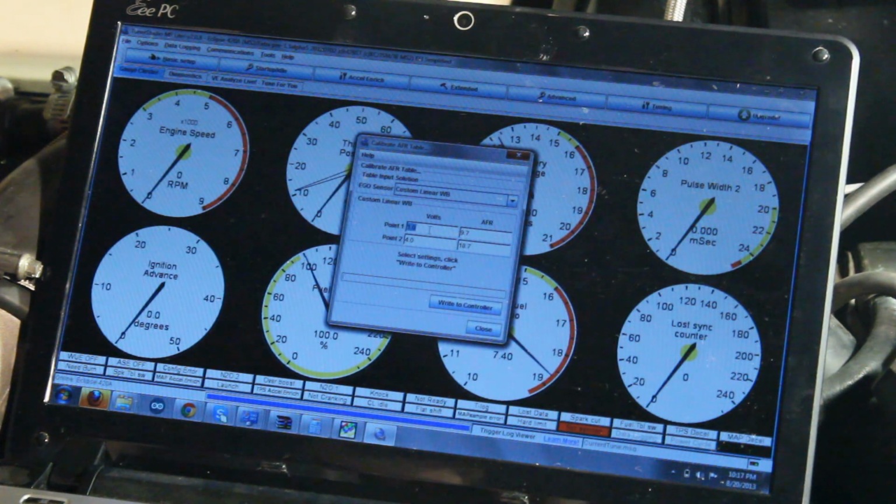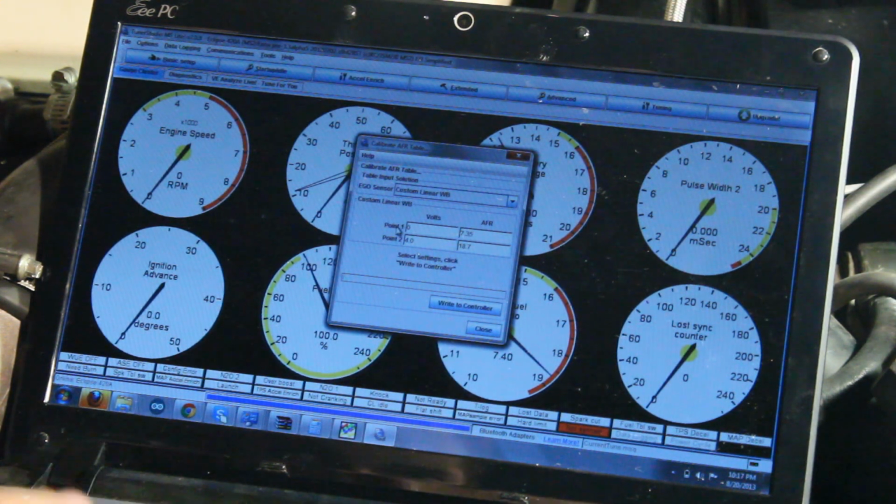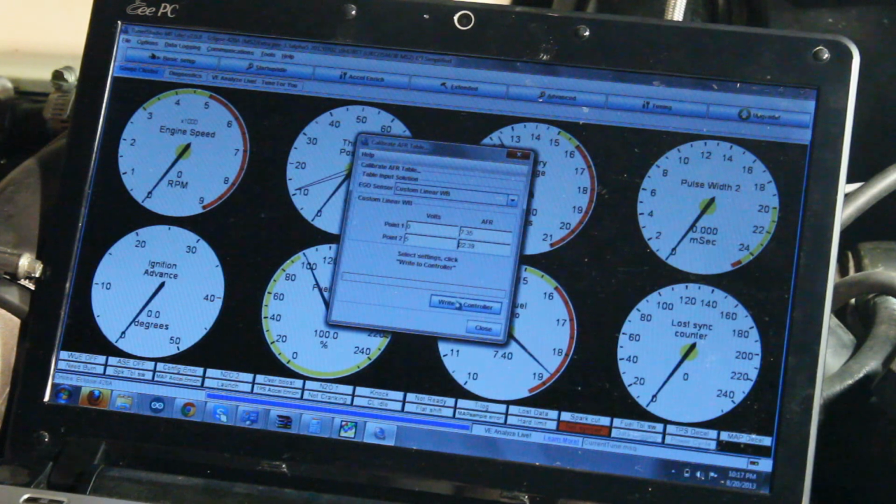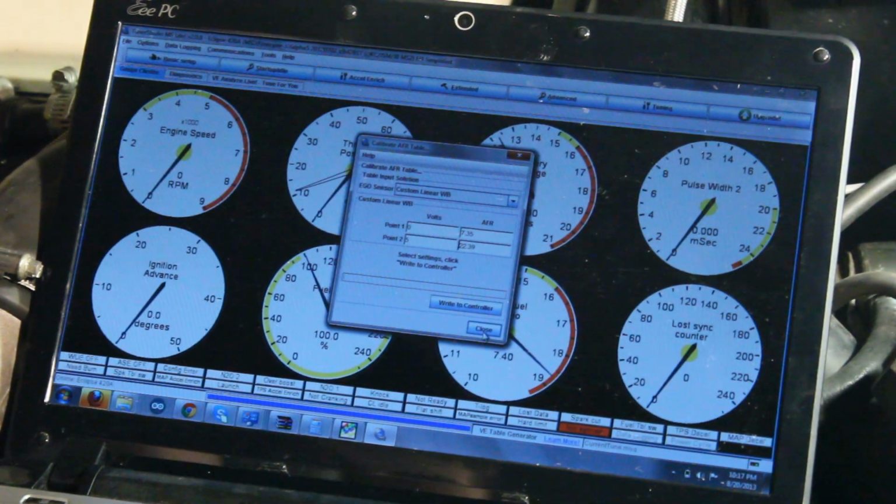So for instance, out of the manual, it says 0 volts is 7.35 AFR, and 5 volts here is, I think, 22.39. So then you just write that to the controller, and assuming your wideband's pretty linear, that should work.